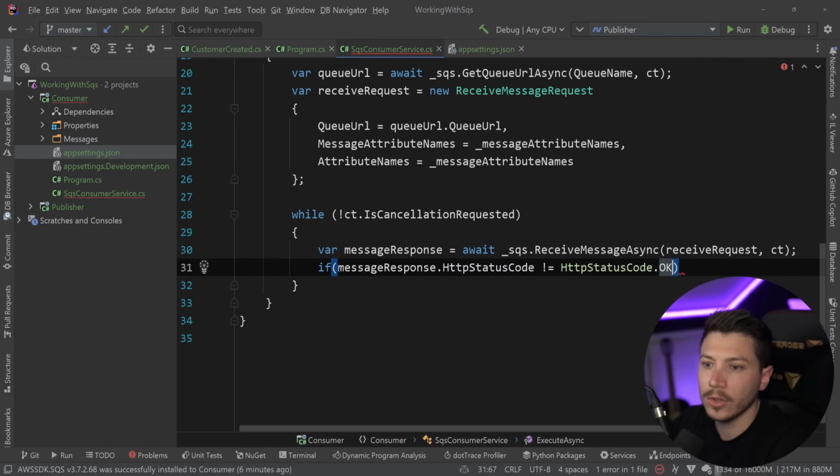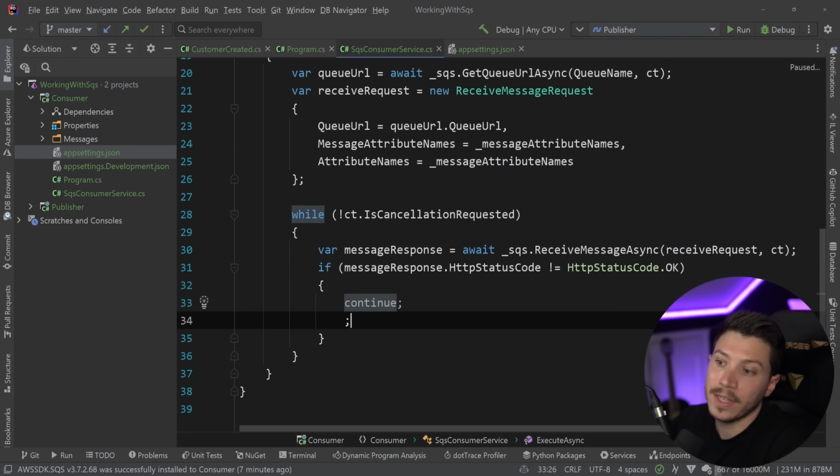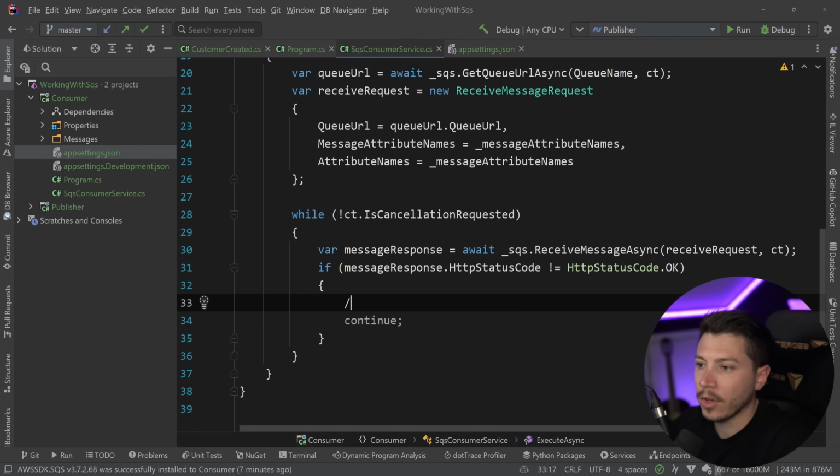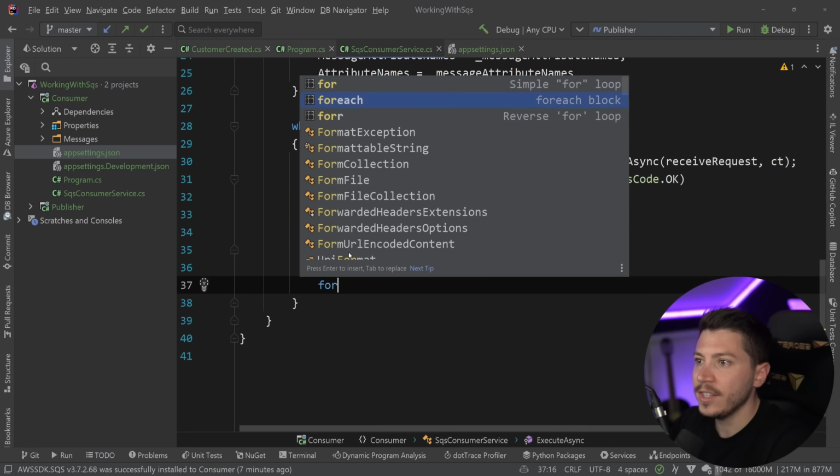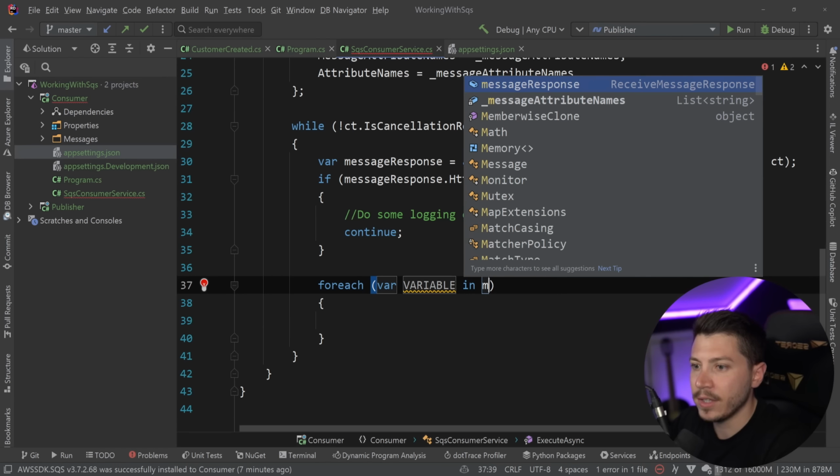So if this is not okay, then I'm going to say continue here, but for you getting the code, do some logging or handling, whatever you want. It's completely up to you. In my case, I'm just going to skip it. Realistically, you would investigate why this happened.